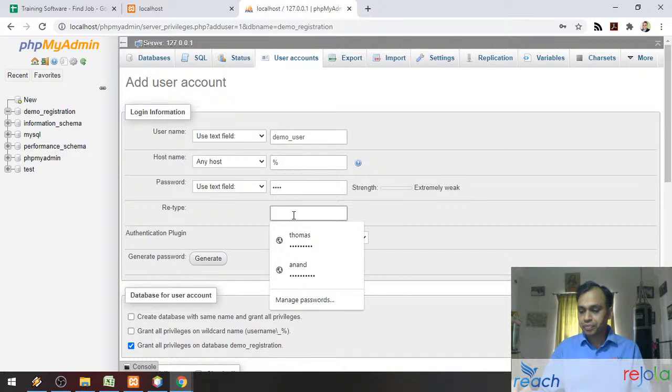Database for user account. Create database with same name and grant all privileges. Grant all privileges with wildcard username. Grant all privileges on database demo registration. Now I'm creating only for demo registration, so it is ticked, which is perfect. This is how I want it. So I will have this particular user with this particular password having all privileges on this particular database only, and that's how I want it.